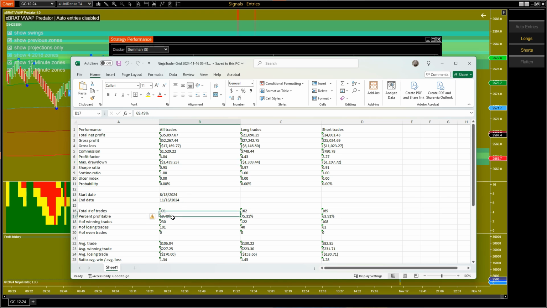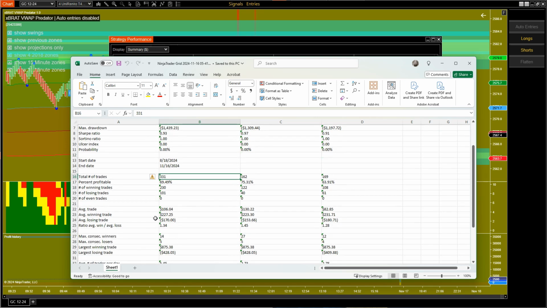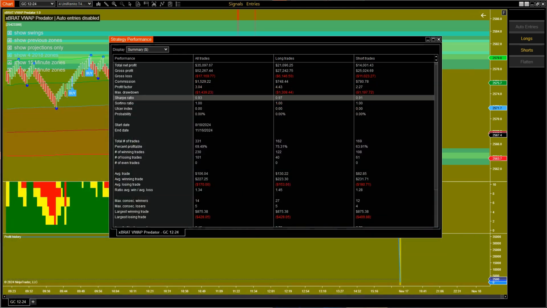We need to get the percentage profitable up, and I'd like to get the number of trades down, to be honest. We can look at average winning trade 227, average losing trade 170, so we're on the right side there. Max consecutive winners is 14, max consecutive losers is 5. That's quite a lot, so we need to move that down. So that's our starting point. I'm going to move that off the screen.